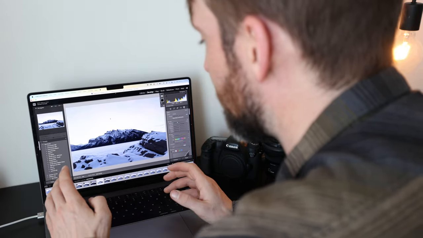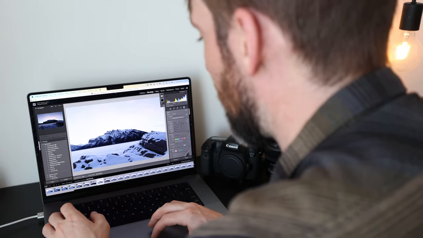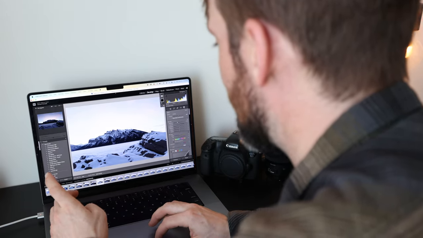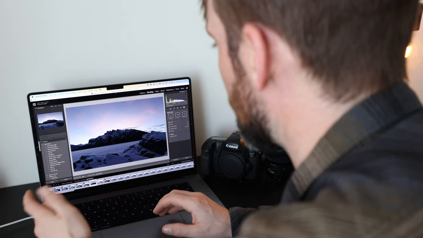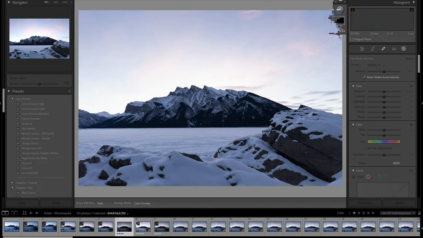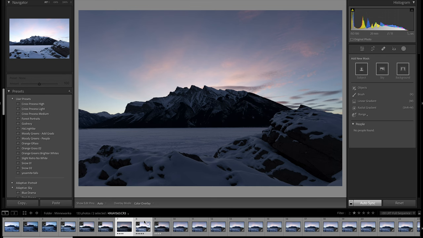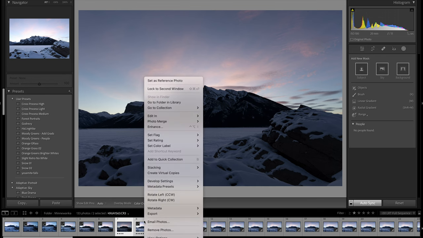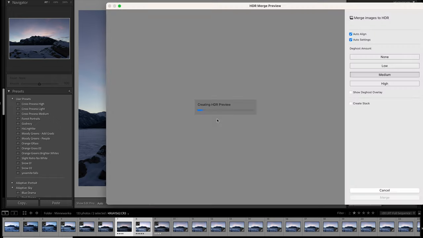However, if you have a lot of dynamic range in the image and you want to combine those together, you can do that really, really easily in Lightroom as well nowadays. So I've got these two images here. I'm going to make sure both are selected. I'm going to right click on those, and then I'm going to go Photo Merge HDR.